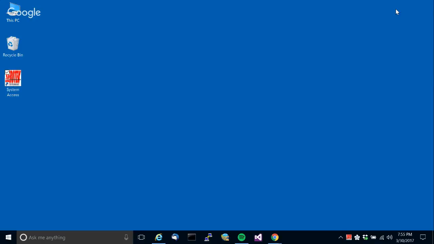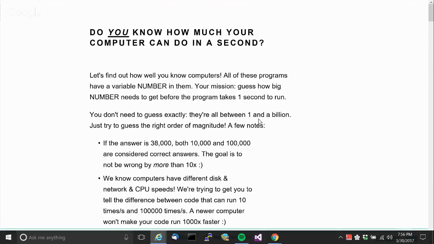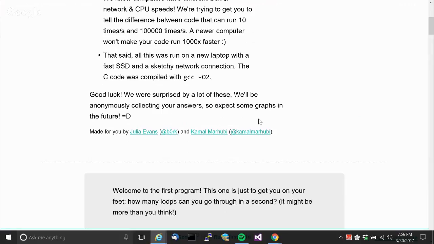System access is ready. Activity. Menu open. HTTP. One second code quiz link. I saw this on Hacker News the other day. It's a quiz where you try to guess how many iterations of a loop each piece of code can execute in one second. Do you know how much your computer can do this? Heading level 3.